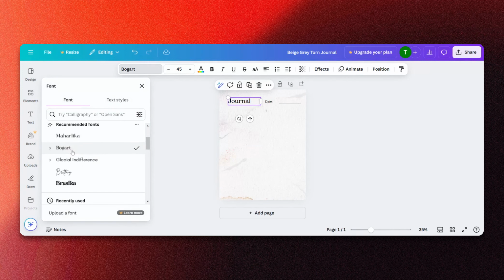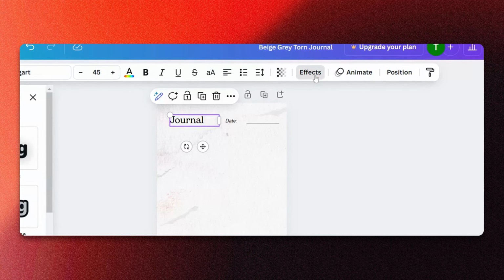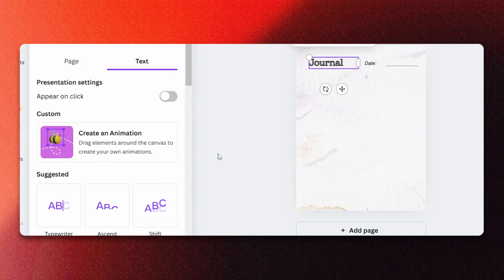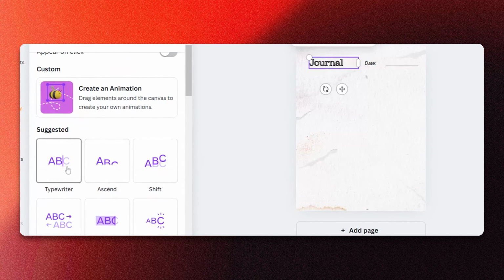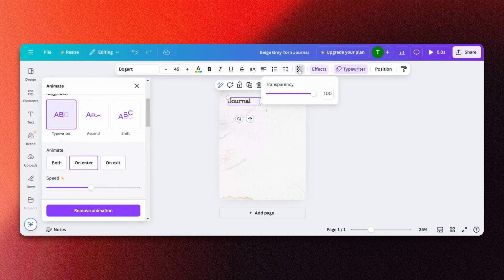To enhance your design, click on the Effects option and make any desired changes. Want to add some movement? Use the Animate option to bring your template to life according to your preferences. You can also adjust transparency by using the Transparency feature to modify the text or elements in the template.